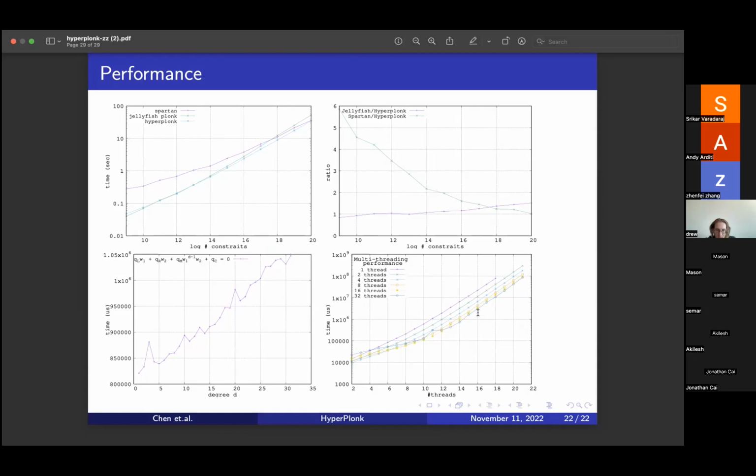The last one would be the multi-threading performance. It's kind of okay, but we don't really get a linear improvement with the number of threads. We're still working on that. It's mainly due to the fact that our underlying library is not very optimized for multi-threading. All right, that's all for my talk. I'm happy to answer questions.